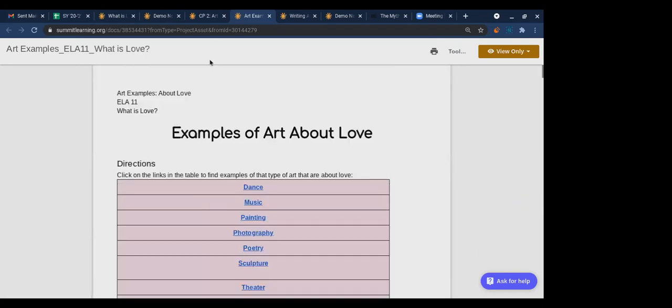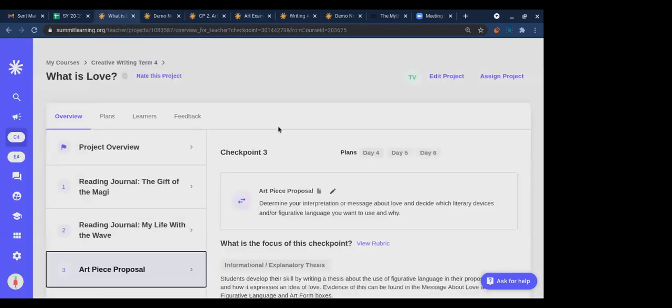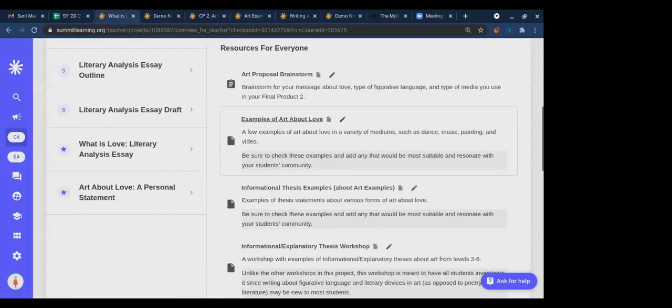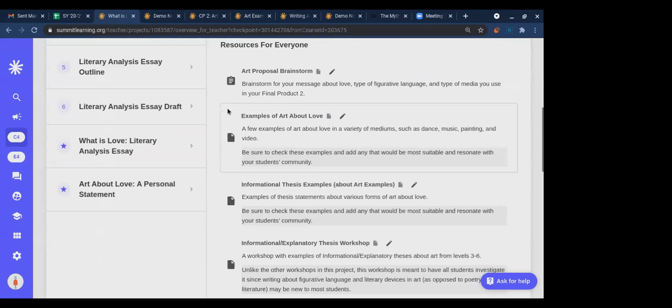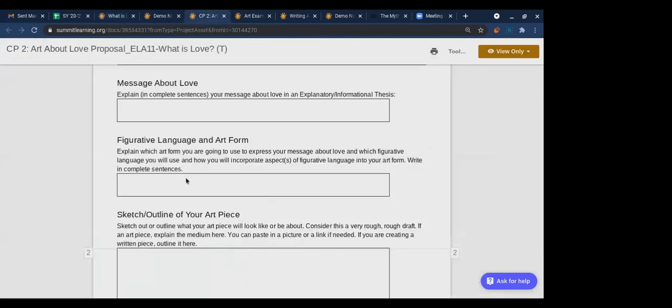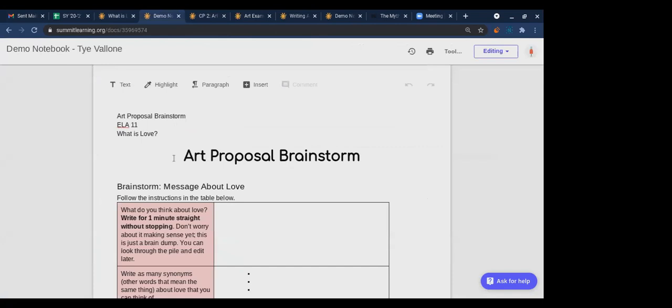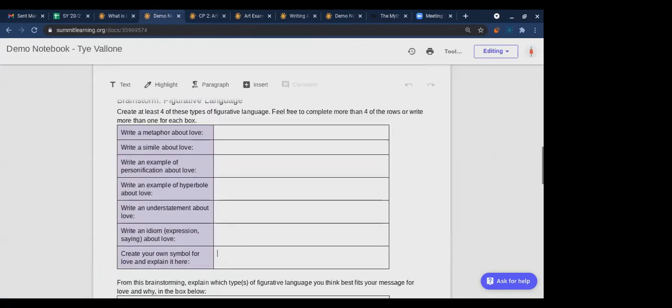And you can use this resource if you want to kind of jumpstart some ideas. You can find it on Summit. It's right here. It says examples of art about love. Right. So don't forget that that is there to help you out if you need it. Right? So that's what you're telling me in the second box. What art form are you going to use, and what types of figurative language do you think might work best?